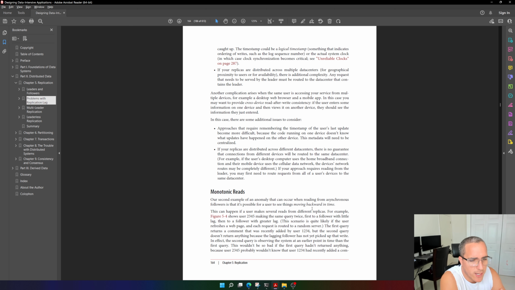This scenario is quite likely if the user refreshes a web page and each request is routed to a random server. The first query returns a comment that was recently added by user 1234, but the second query doesn't return anything because the lagging follower has not yet picked up that write. In effect, the second query is observing the system at an earlier point in time than the first query.